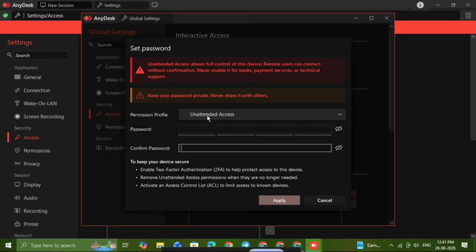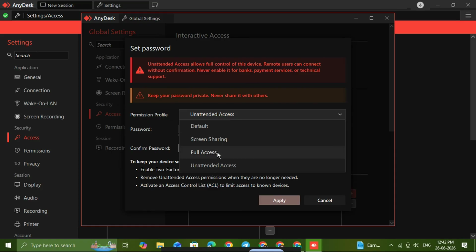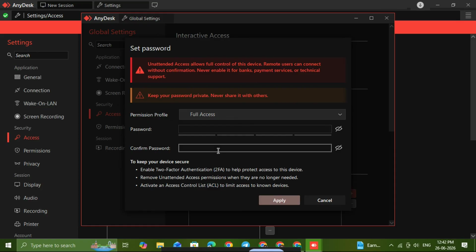If you want full remote control, select Full Access. This gives you broad control over the remote computer, which is ideal if you need to manage files, use programs, or handle system tasks without interruptions. Once you've selected the profile you want, click Apply to save the changes.